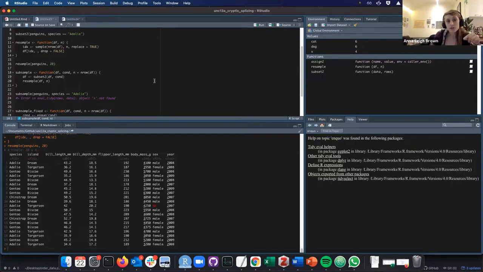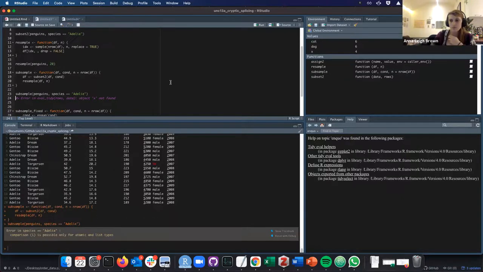Now let's make a new function which does both of them at the same time. Maybe I want to do some kind of bootstrapping where I don't have quite enough Adelie penguins. So I want to build a resampled data frame of more Adelie penguins than only Adelie penguins. So I make my function here, which will take a data frame, a condition, and the number of rows that I want to subsample back up to. So we'd say df subset 2, which we made up here, takes the condition, and then it resamples it using this one here. So we can try to run this, and we will get an error.